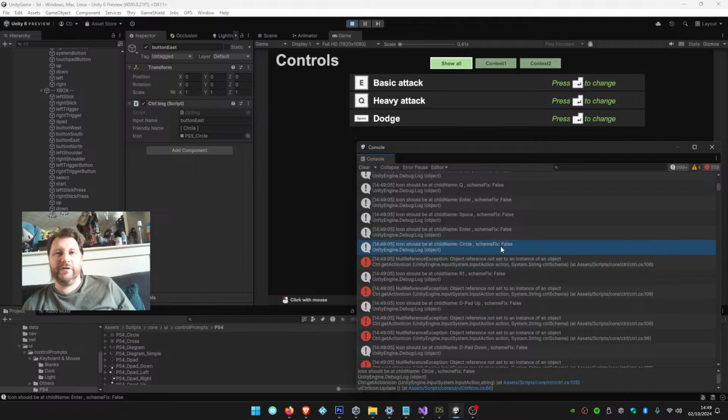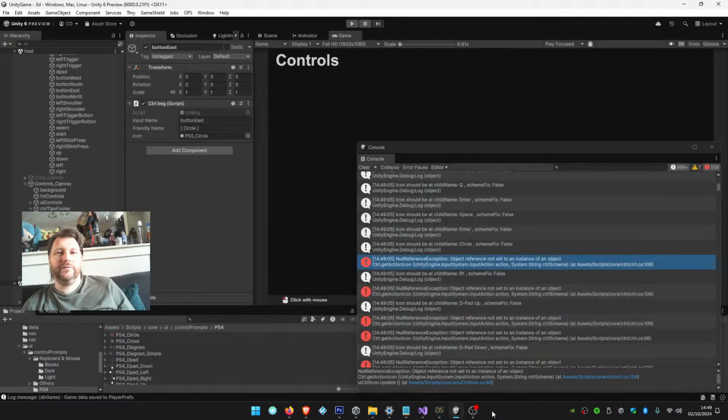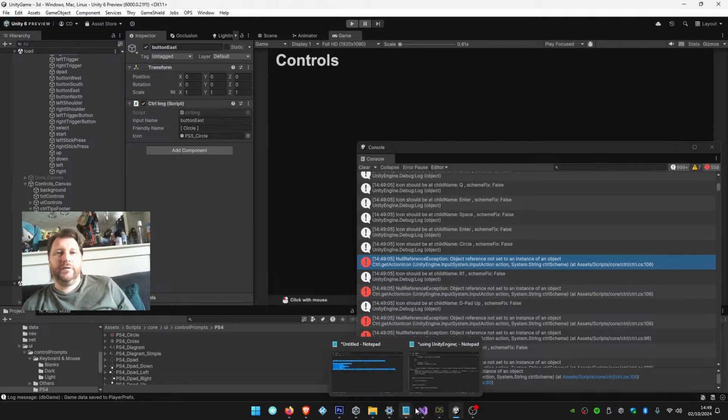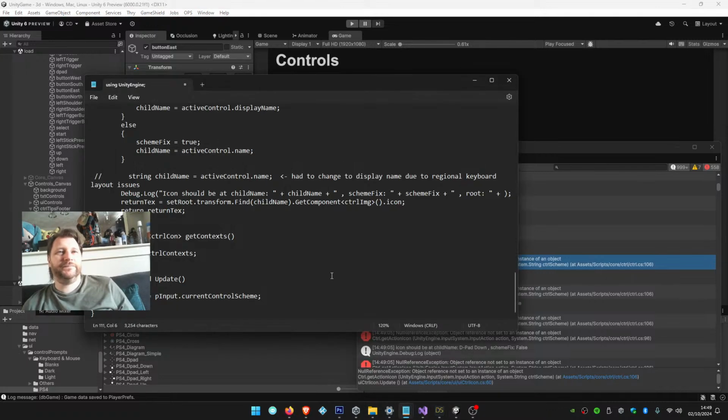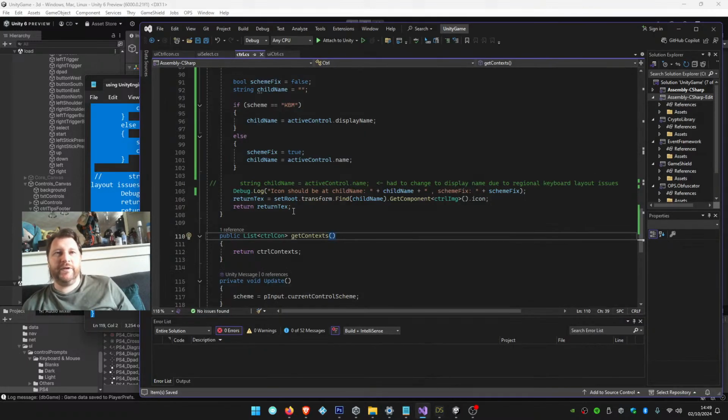Looking for circle under scheme fix false. Interesting. Interesting. So that didn't do anything for it at all.